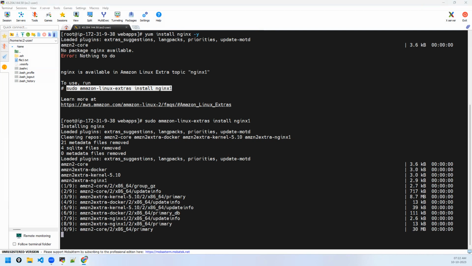You can try HTTPD as well, but you have to change the port number if you are running both Nginx and HTTPD, because both of them run on the same port.